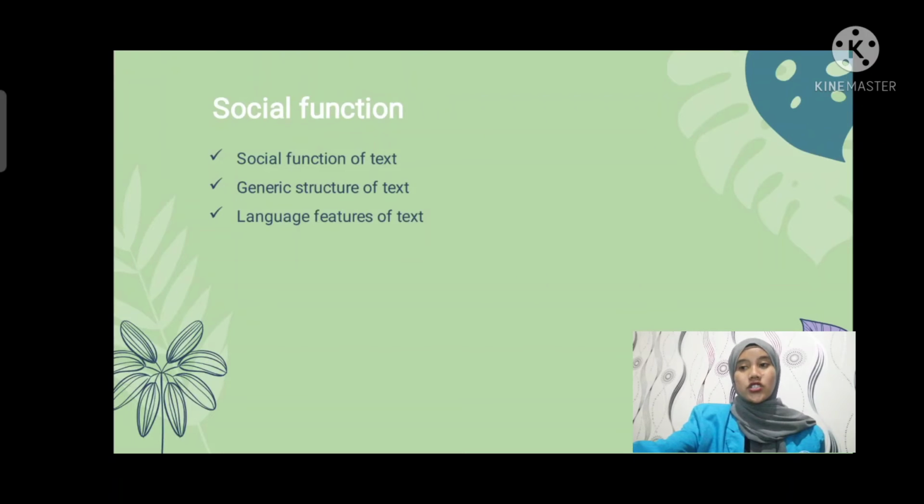Next, social function. First, social function of text. The social function of the text is a conceptual framework that plays a role in differentiating various types of text based on their communicative purpose. Therefore, the social function of a text is often referred to as the communicative purpose of the text.